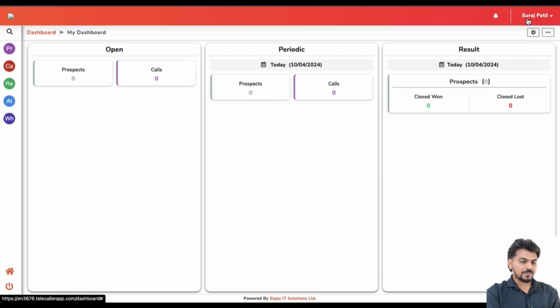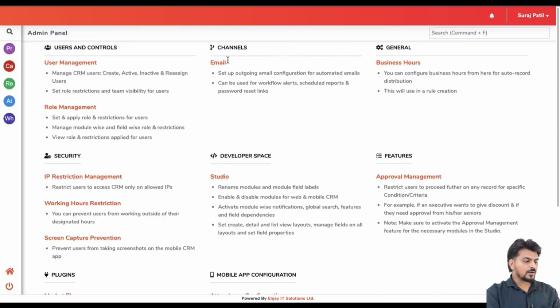Let's suppose in your organization, if you have more than 5 or 10 telecallers in your team, तो आप one by one users तो create नहीं करोगे. So the best way to create this user is through the import process. Let's see how we can create bulk users. So to create them, I'll go to my profile and I'll click on admin. After clicking on admin, I'll go to the user management screen.